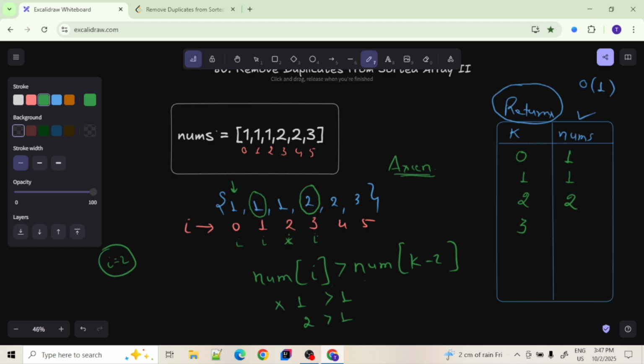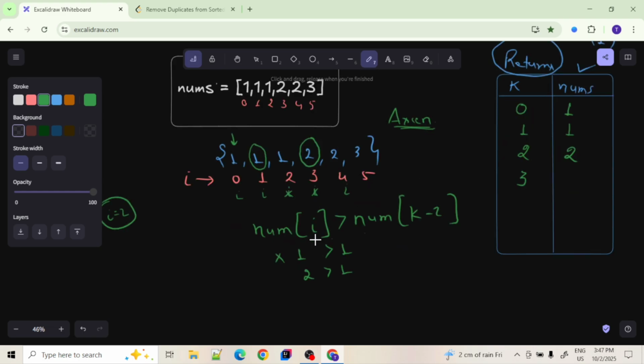Now i will come at position 4. It will check the same thing, whether the element at the 4th index is greater than nums[k minus 2]. So k is 3. 3 minus 2 is 1. At the first position, what element do we have? 1. Is 2 greater than 1? In this case also, yes, it is greater. Then whatever element we have, the same thing we have to update in our nums array. After updating the nums array, we immediately increment the value of k.